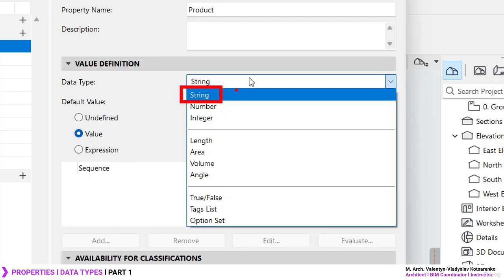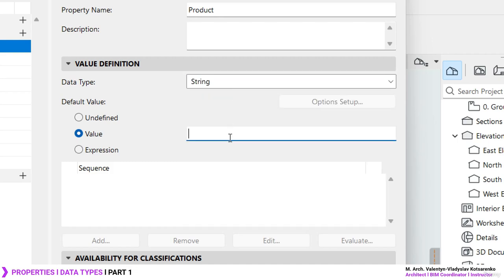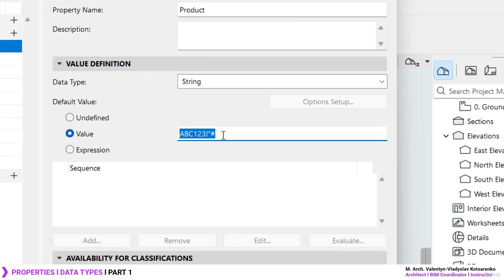String, well, it's a general purpose use. You can input special characters, you can input text, you can input numbers. So it's a general type of data that will allow you to input ABC, 1, 2, 3, and special characters. Pretty much everything is accepted for this option.